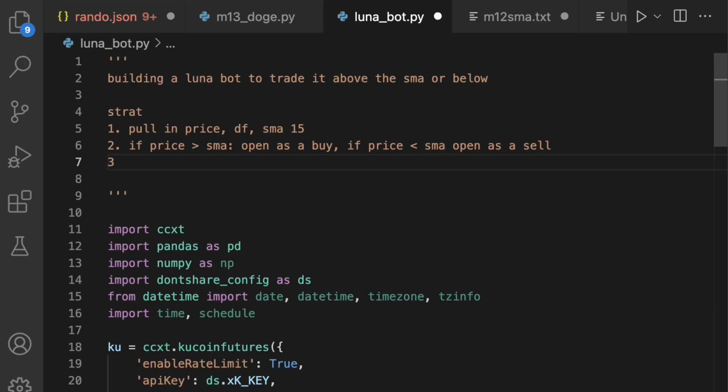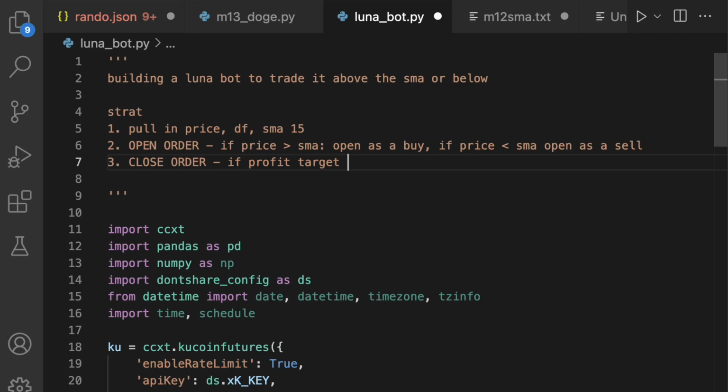And then these are open orders. Let's do that. Yeah, I like that. Open orders, because we also want to close orders. Close order: if profit target hit, or stop loss, max drawdown, max loss, or price crosses that SMA again. I don't know how we'll execute that, but we'll get to it.